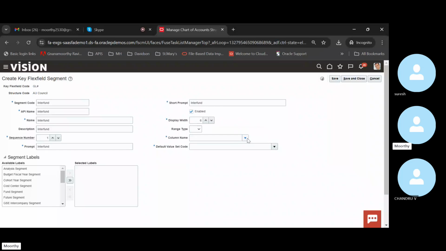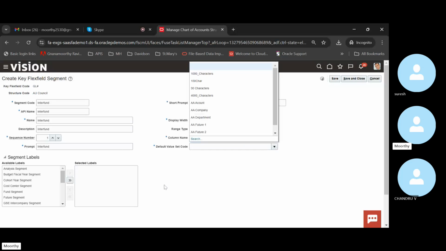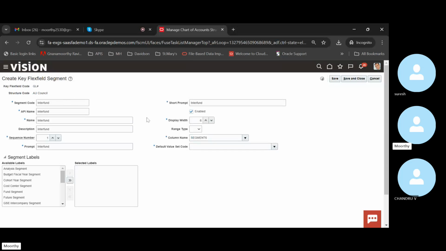Okay, and then column name. We already have 5 segments, so we are additionally going to add segment 6, so we can update it like this, segment 6, because we have already created 5 segments. Then we have to attach the default value set code. Once we create the segment, we have to attach it. For example, interfund we have to create already, and we have to attach it.